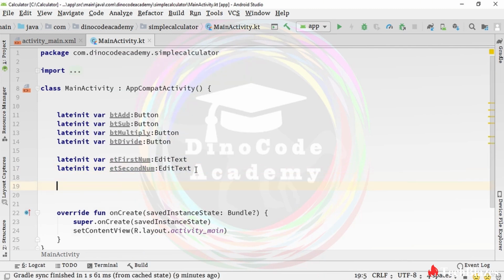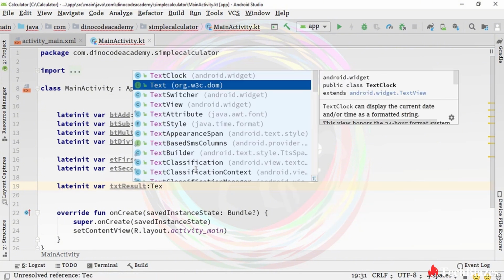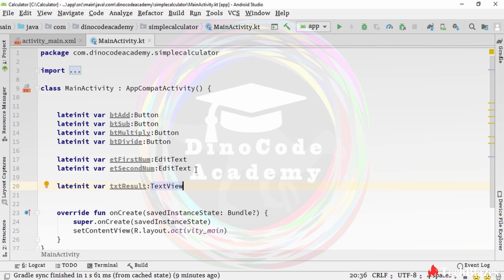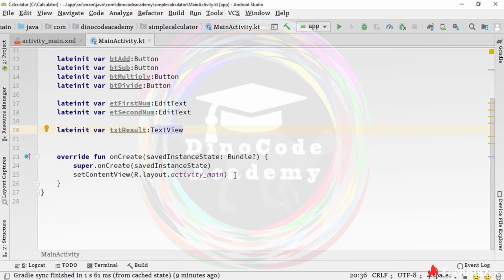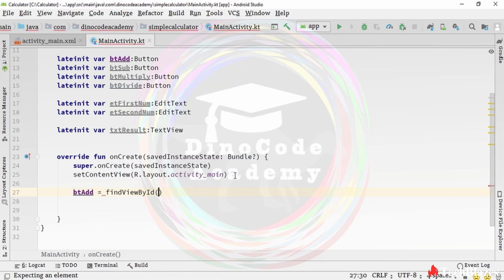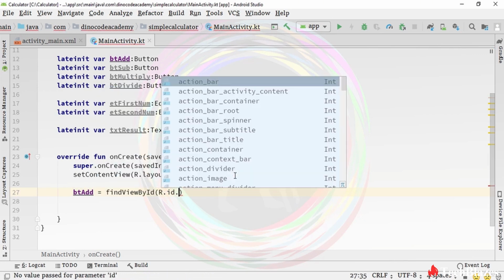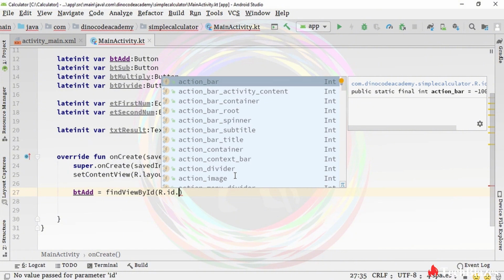Then the result variable, which is a TextView, so just again typing here lateinit var, then the TextView, so I'm going to name it txt result. Now it's time to initialize all of these views inside the onCreate method. So let's do that. So first, the first button is bt add, findViewById, then R.id, and then the bt add.